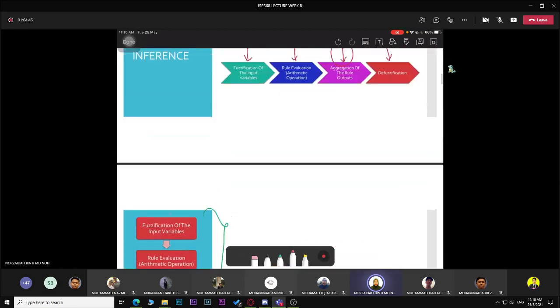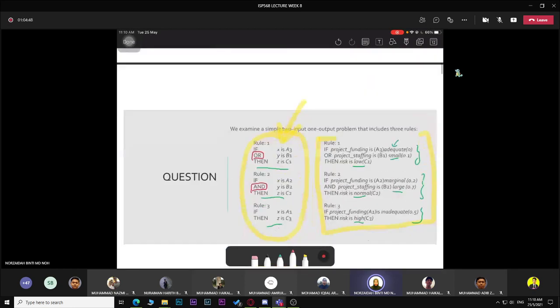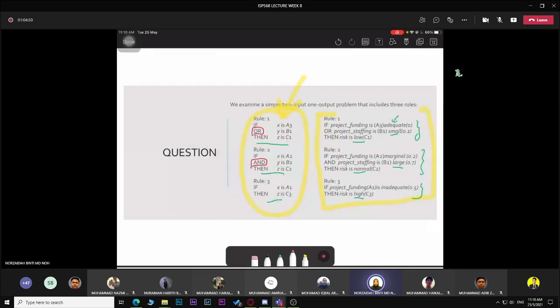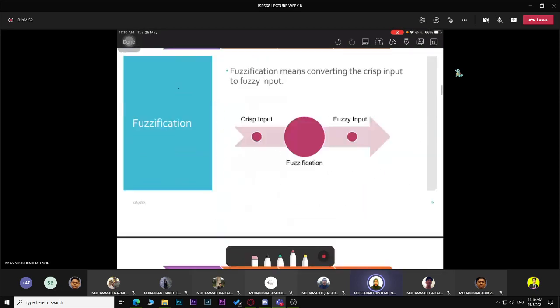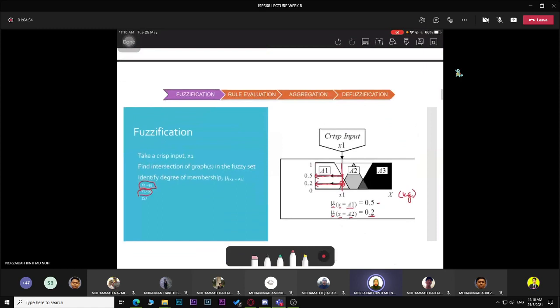Tengok rule yang asal tadi. Ya, ni. Kat sini. Ni. Kan dia bagi kat tepi kiri ni. Oh, okay. Tengok balik soalan lah. Apa input asal dia? Oh, okay.